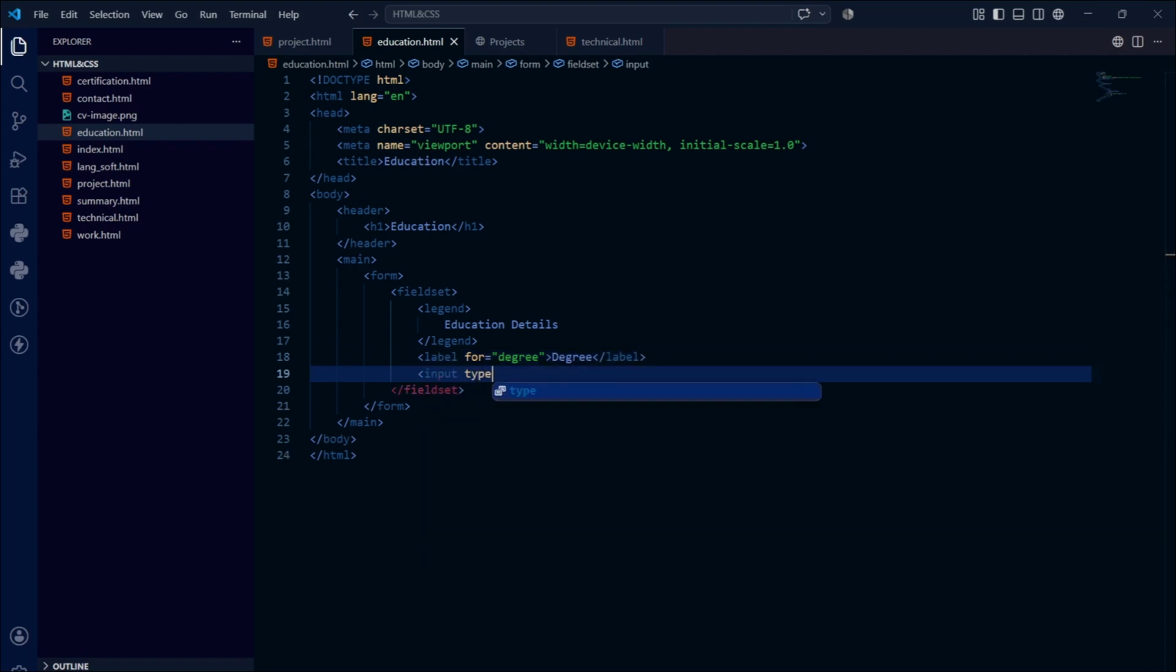Degree input type will be text. The ID will be degree, and the name will also be degree. And yes, we can make degree a checklist or radio buttons too, but that will be so long for us to include here.